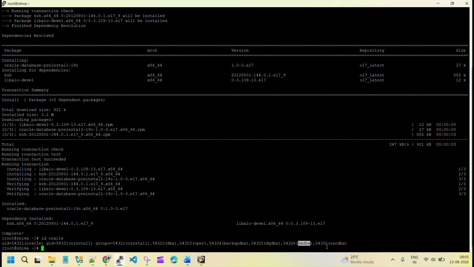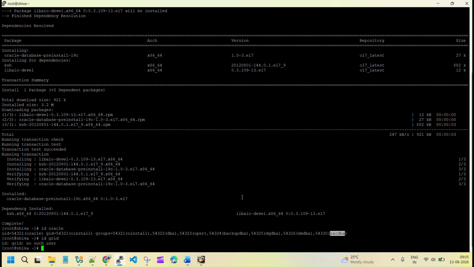So the groups are already allocated, also racdba. But id grid, actually this package is for standalone, so it won't create the grid and grid ASM groups. Those things we have to create manually. So the Oracle user and all its groups were created by this package. Okay, and kernel parameters will be set by this package.